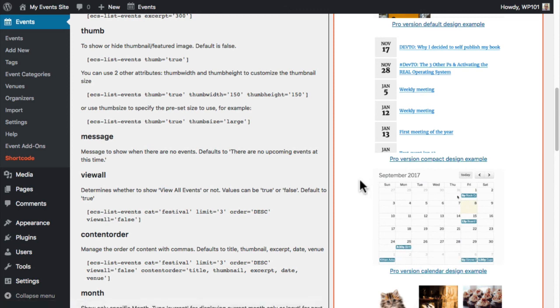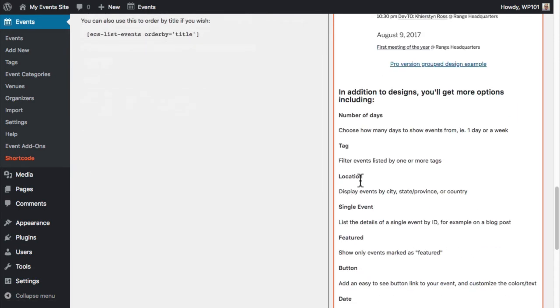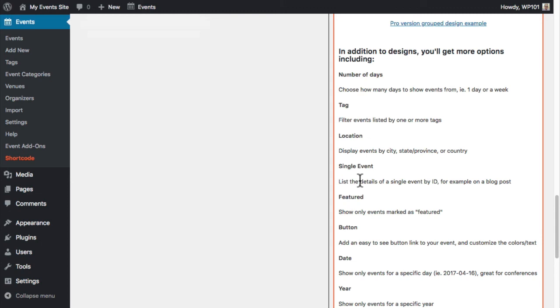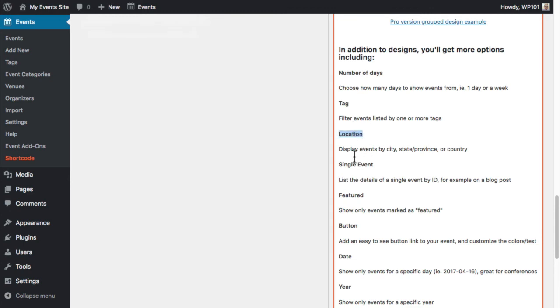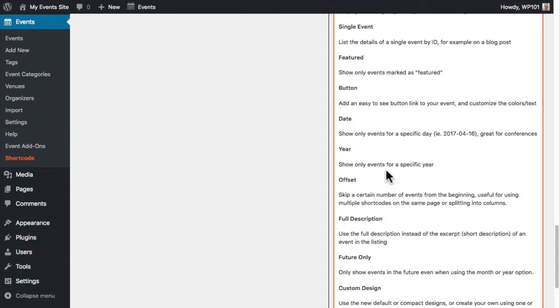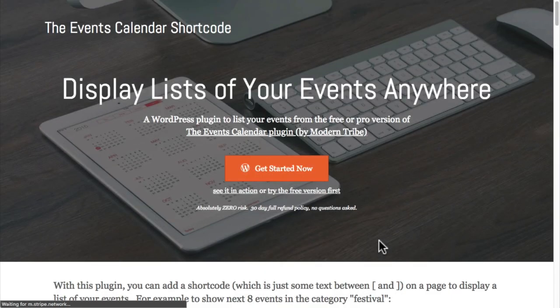browse your events. You also get a number of additional options and filters, like showing events by location, showing only a single event, and even hiding events that are sold out automatically when using the Event Tickets plugin. You can click this link down here to find out more. But that's how you can promote and list your upcoming events anywhere on your site.